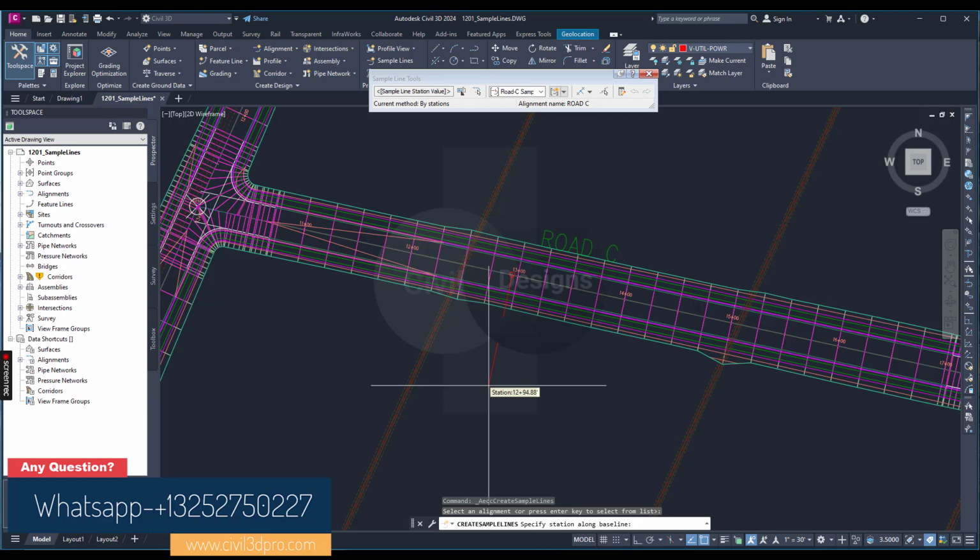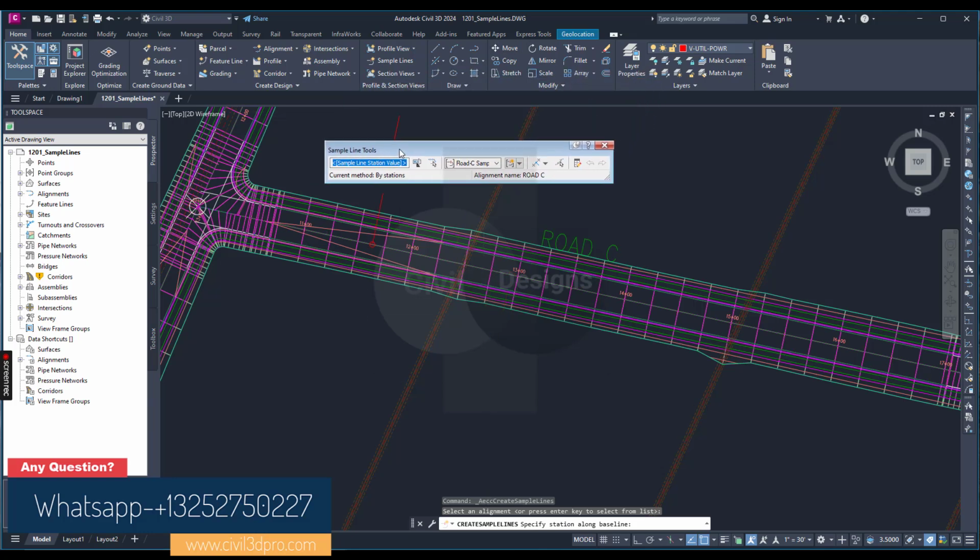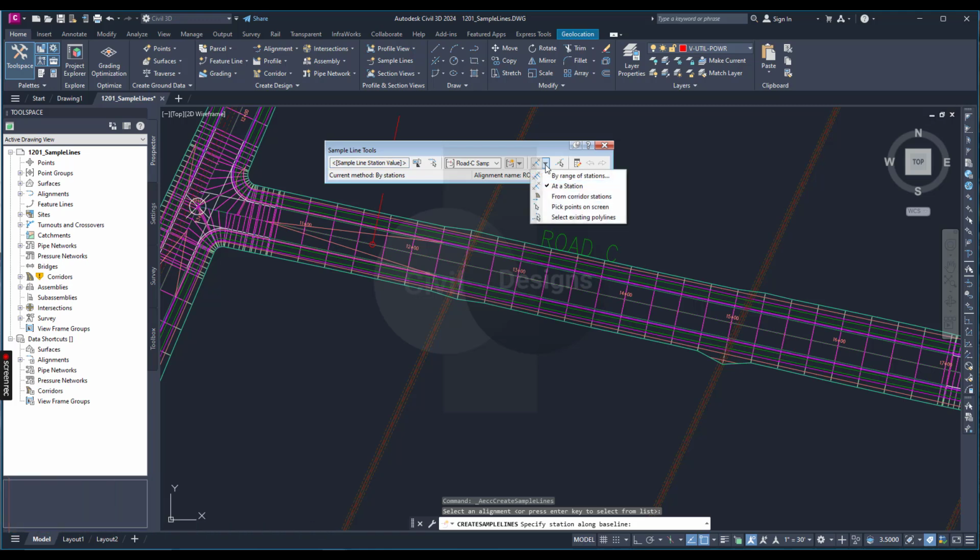On the Sample Lines toolbar here, just click on the drop down triangle, and here we have many tools which we can use to create our sample lines. The first one is By Range of Stations, which we use most often to create sample lines. But if you need any single section, you will use At a Station. And when you have a corridor and you want your corridor to be followed by sample lines, then you will select From Corridor Stations.